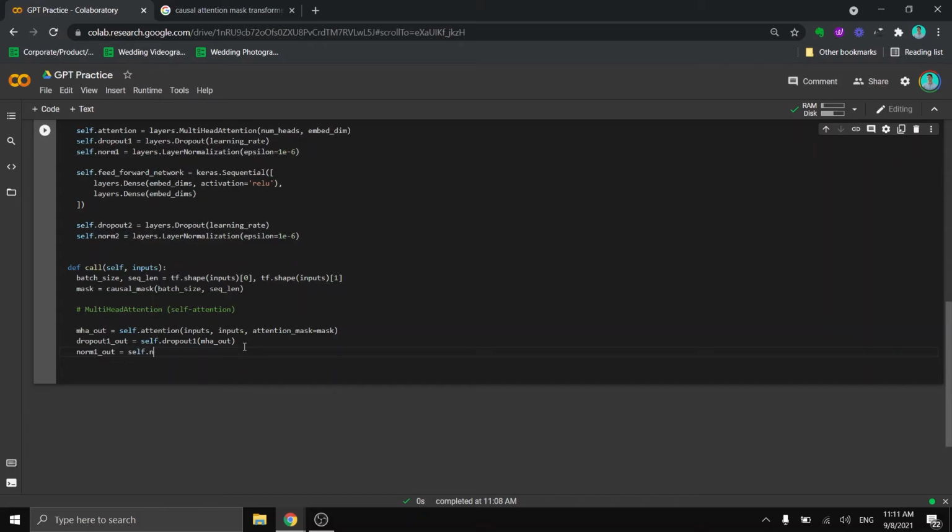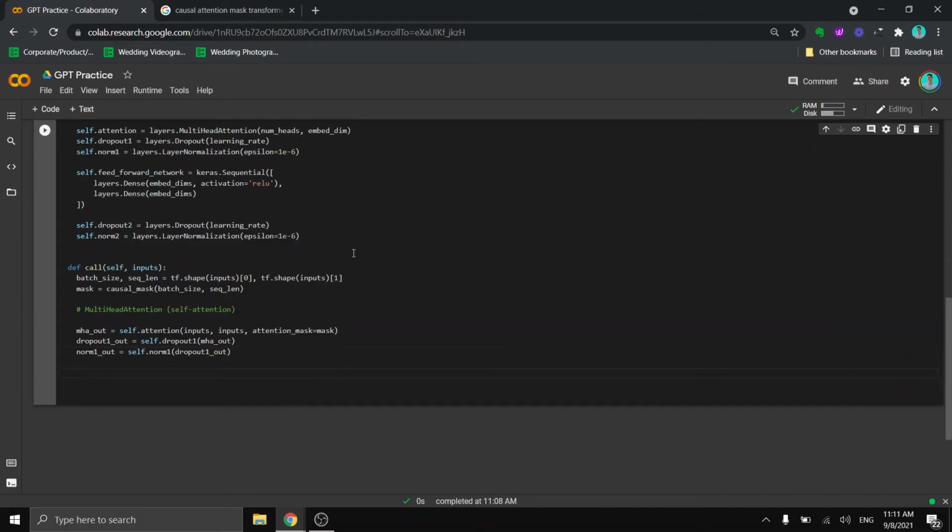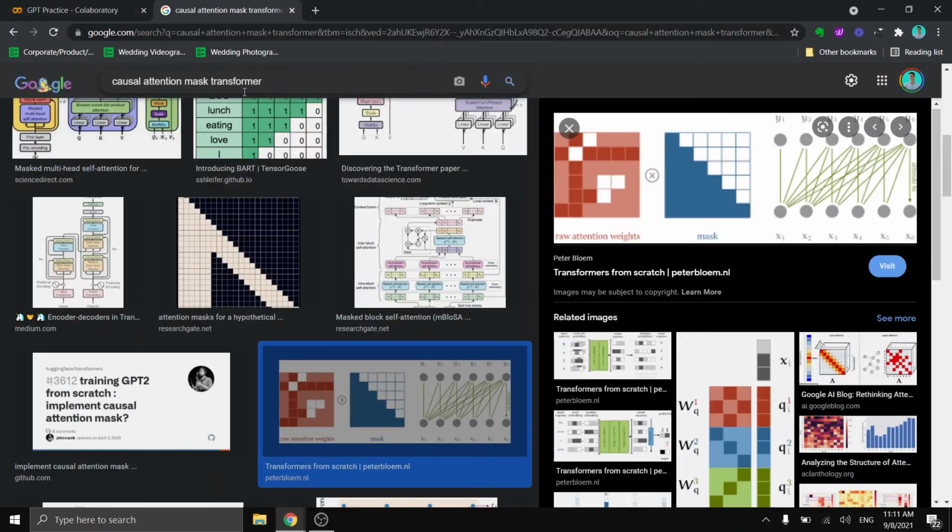out. We're going to do our norm1 layer on the output of the dropout1 output. And then we're also going to combine that. So let's do combined 1 out, and we're going to add norm1 out plus the inputs that we provided at the very beginning of the model.